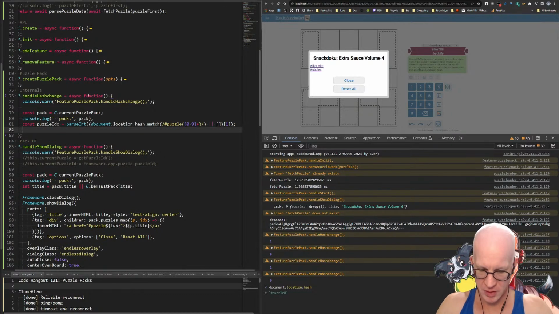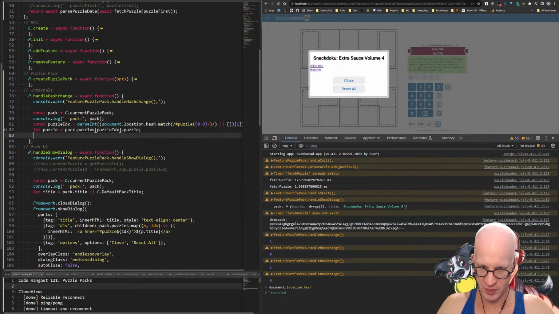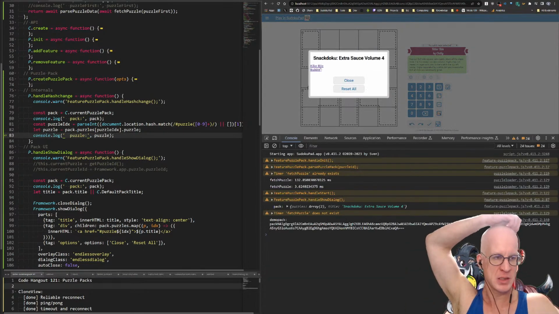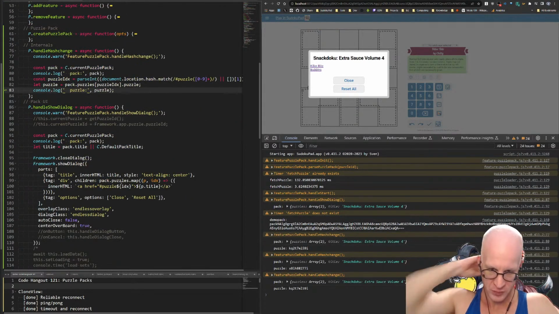So, let puzzle equals pack dot puzzles puzzle IDX dot puzzle. Oh, puzzle. A lot of puzzle. And if I now do this, it should give us two different puzzle IDs as we press the two different puzzle links here in this listing. Boom, boom, boom, boom. Yeah.